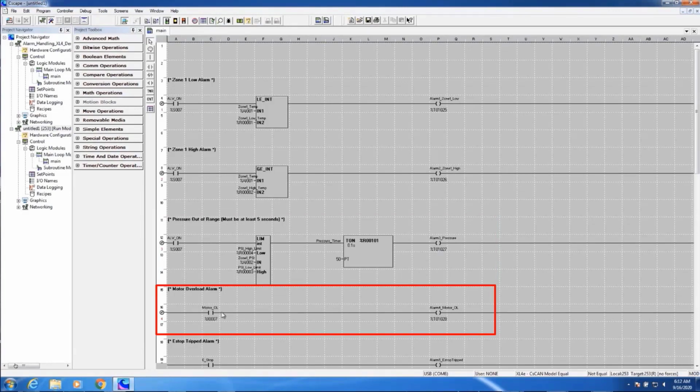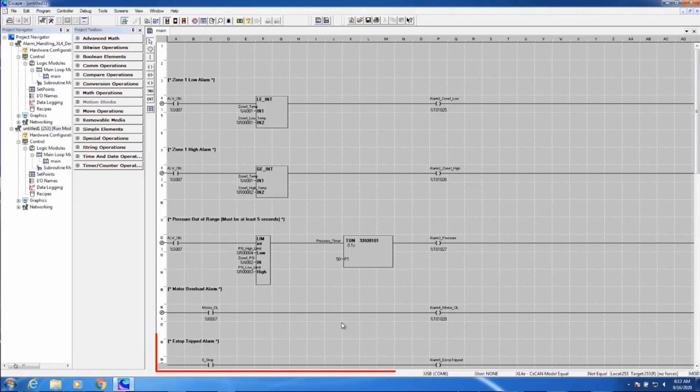In the case of a motor overload, it's strictly a matter of a bit turning on or off that's directly wired into an input. And then lastly, any stop trip is the same scenario as the motor overload.